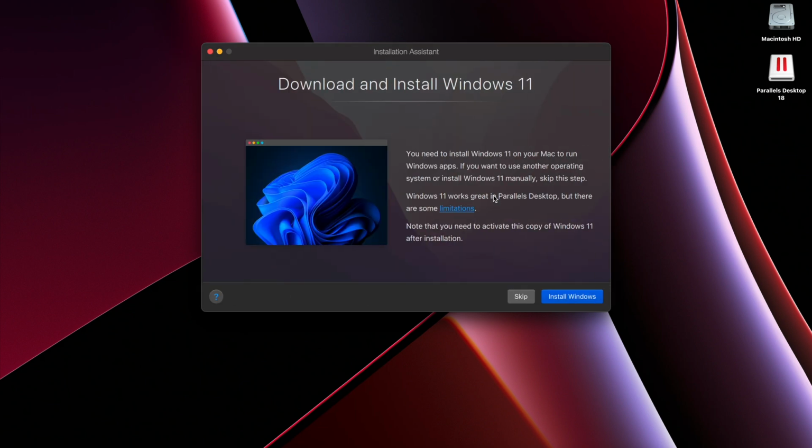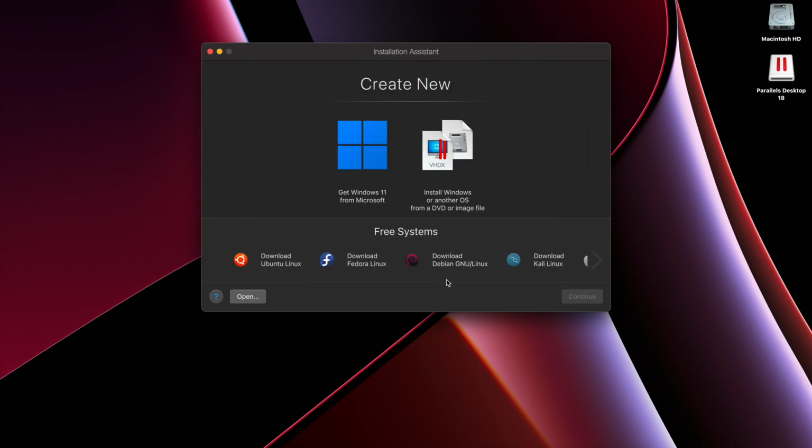And straight away, guys, download and install Windows 11. You need to install Windows 11 on your Mac to run Windows apps. So let's just click on skip. And we are now on the main install page for Parallels. So we have the ability to get Windows 11 from Microsoft. So this will download the Windows 11 ISO file. We can even get Windows 10, as long as it's an ARM image, and also install it. We can download Ubuntu, Fedora, Debian, Kali Linux, and even macOS. So there's a lot of options available to us.